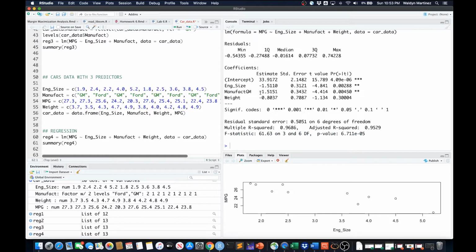All right, so we now get that manufacturer GM has a negative slope or parameter estimate, which means that on average the GM cars have fewer miles per gallon than Ford cars. And that was expected. This is not exactly the same parameter estimate as when we had the regression only with engine size and manufacturer GM, because these parameter estimates depend on the variables that are actually included, but it's pretty close. We can see here that the weight is not related.